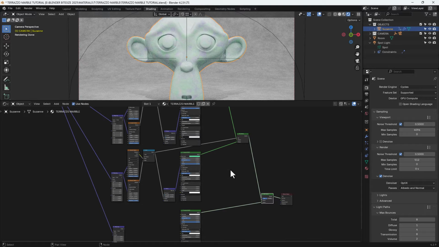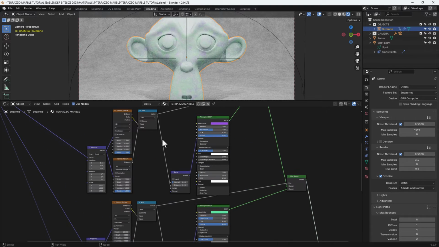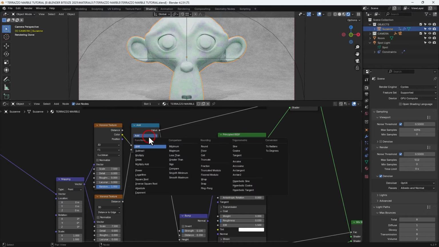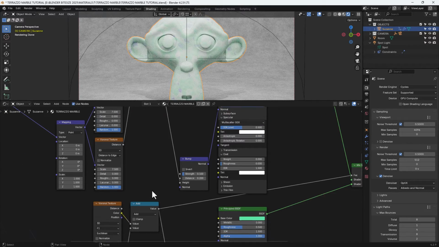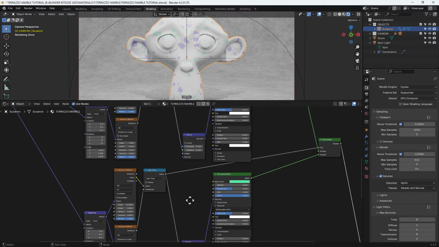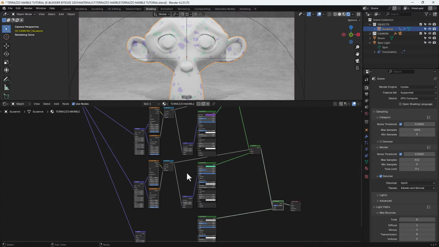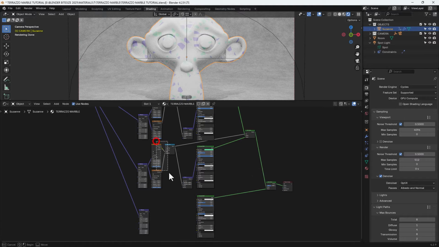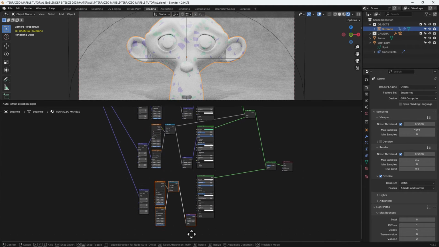So this is the result so far. Of the two math nodes, I'm going to change them both to less than, and this is going to basically get rid of all that shading around the edges. So we've just got those chunks.